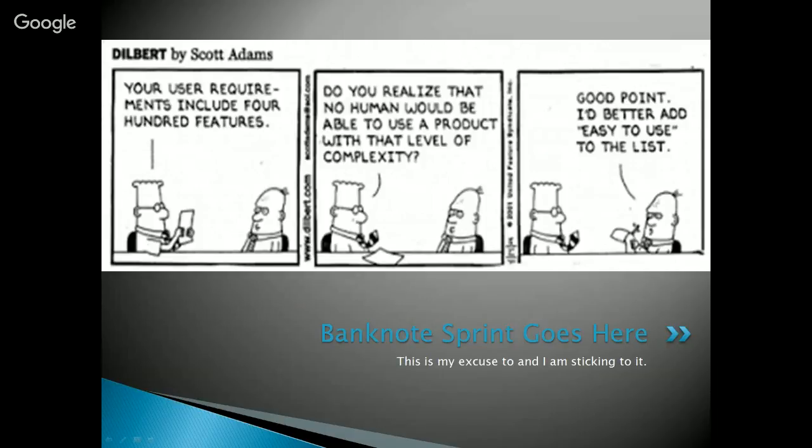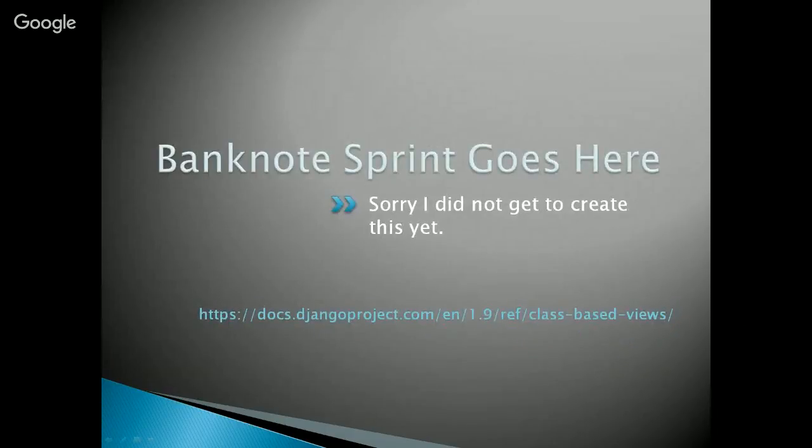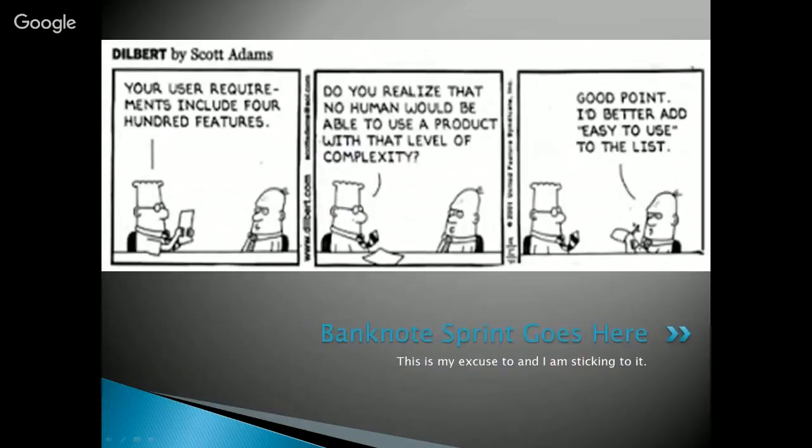I did want to show you. So, are there any questions about class-based view right now? I've got some comments on using reverse. Has anybody used reverse in Django?